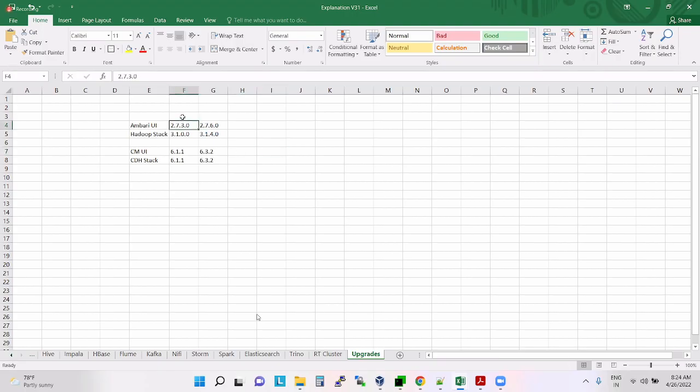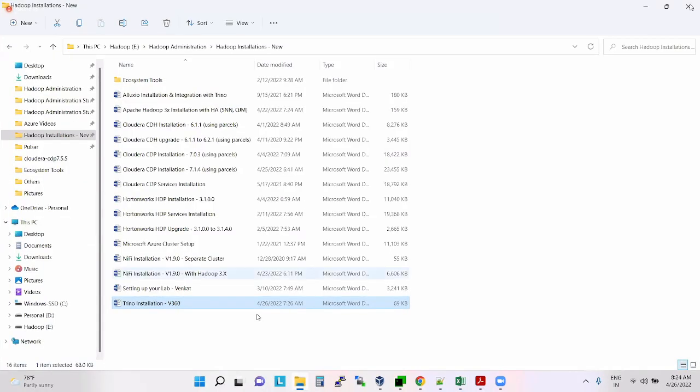Today, this is the current version and I want to upgrade to the next level. So what I will do, if I want to upgrade, here, guys, I have given the Hortonworks upgrade and the Cloudera upgrade also. I'll give you the CDP upgrade also, maybe sometime.